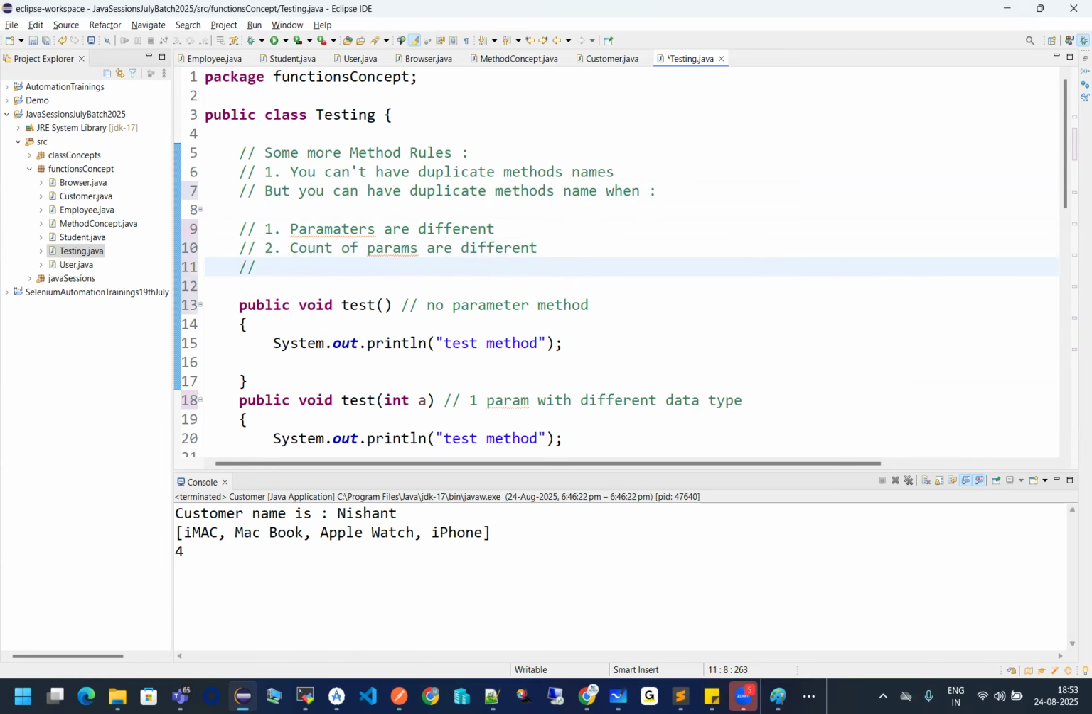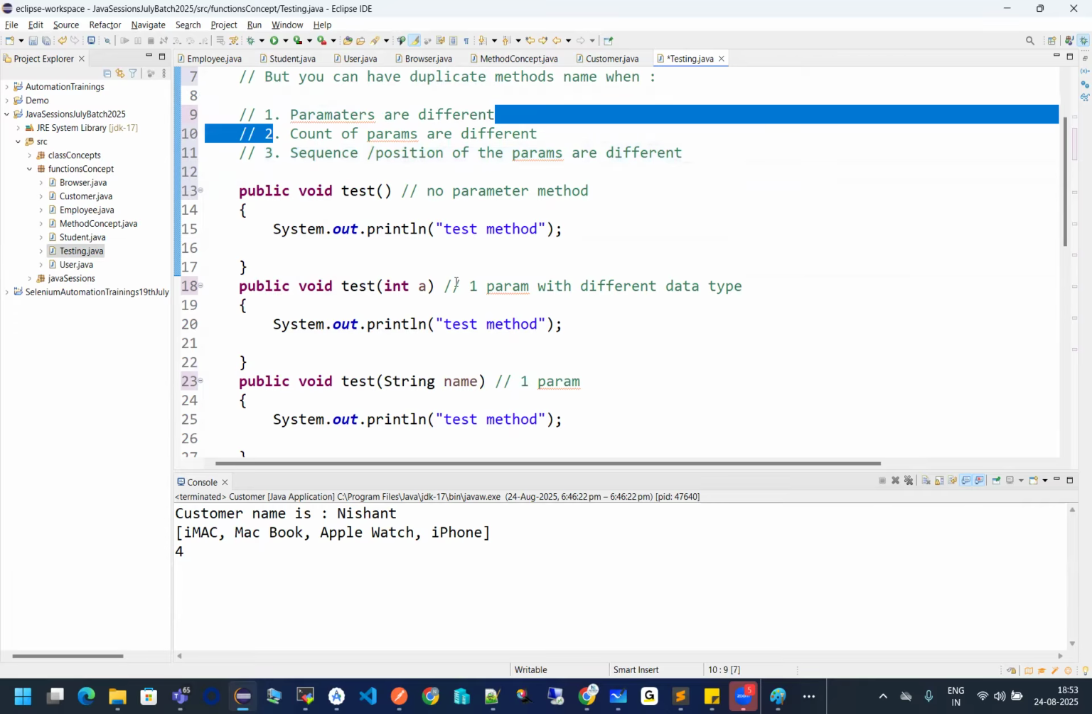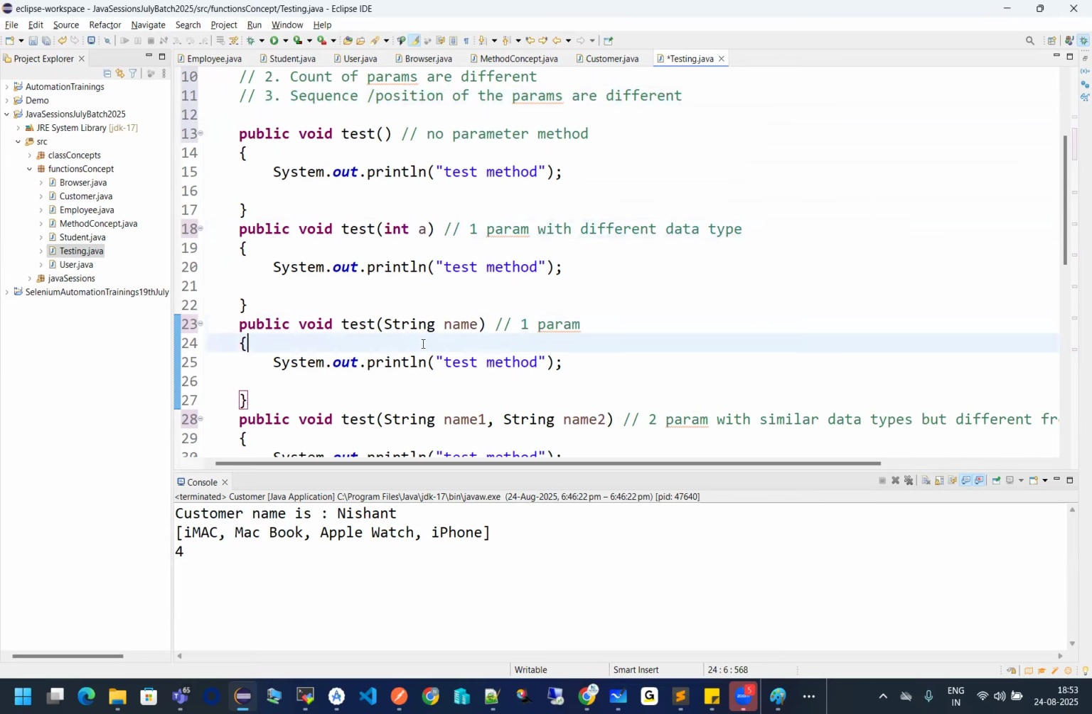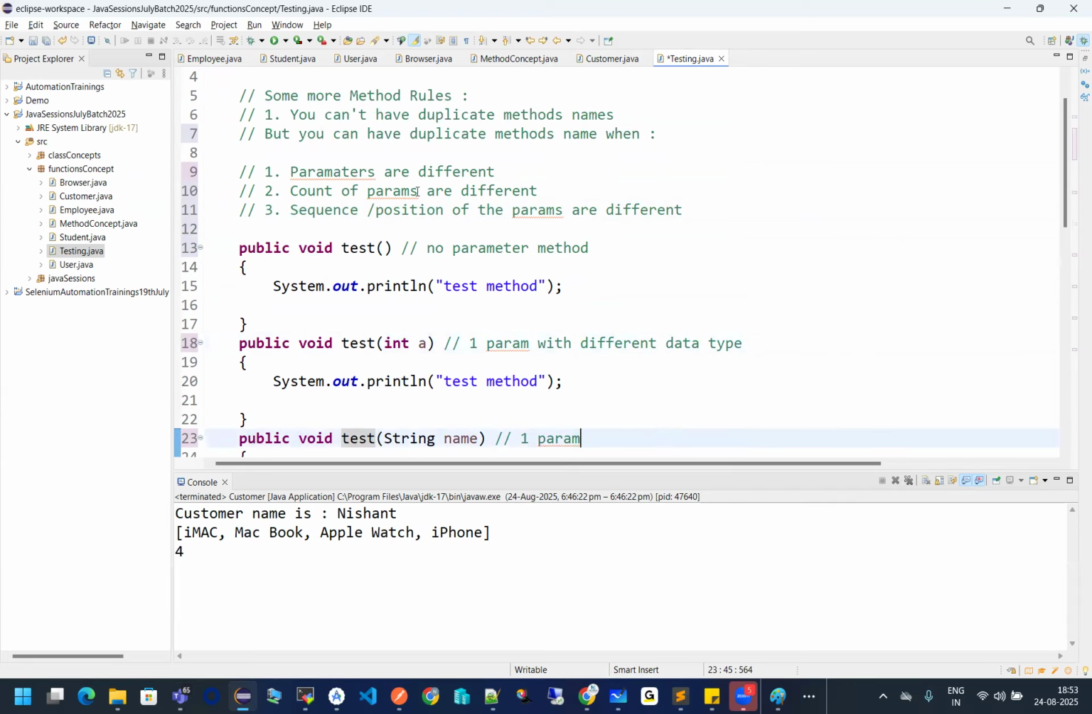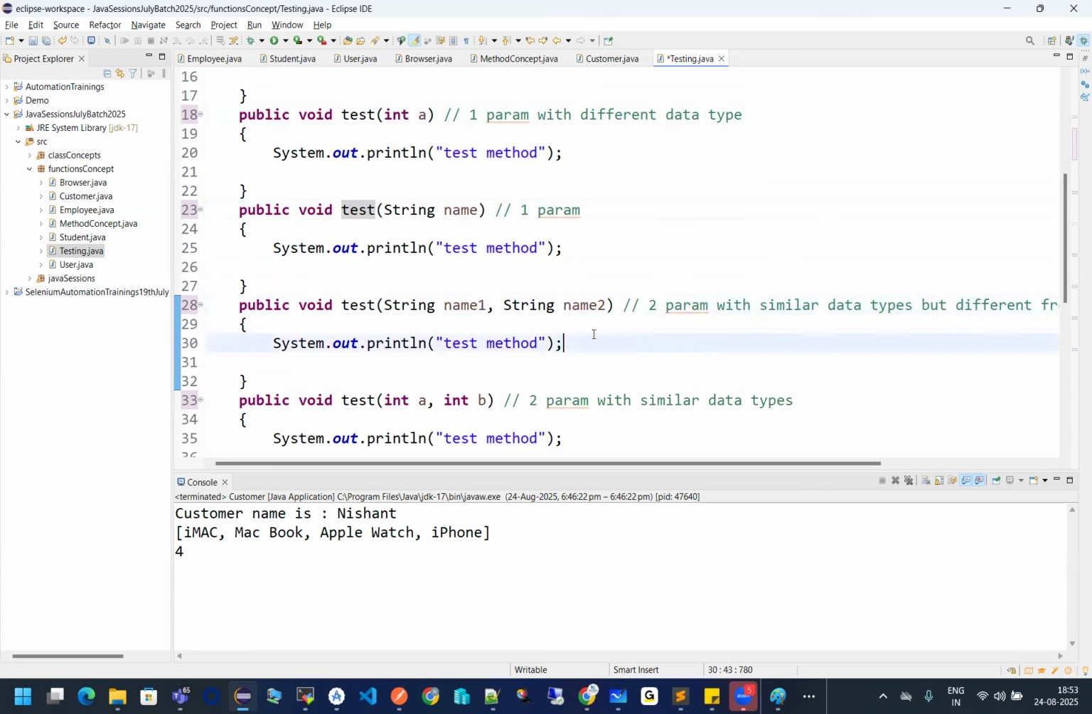Third, the sequence or position of the parameters is different. I can have that, just to support my answer. See, when parameters are different, like this is an int, this is a string, one parameter each, I can have that with the same method. Second is what? The count of parameters is different. This is a string name, one parameter. This is string name one, two parameters. I can have that. Similarly, int a and int ab, I can have that.